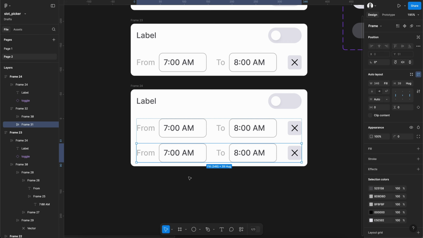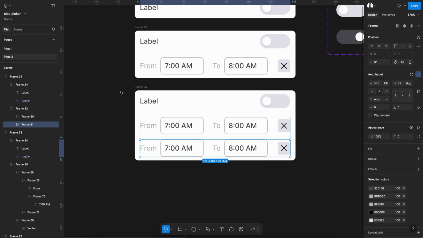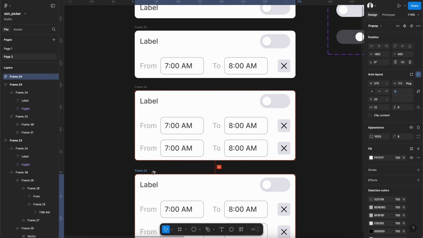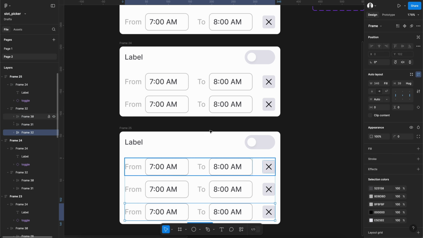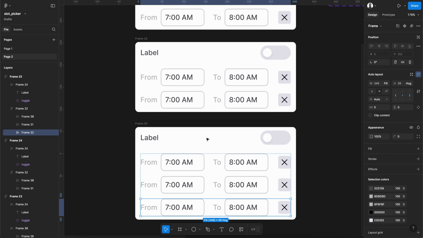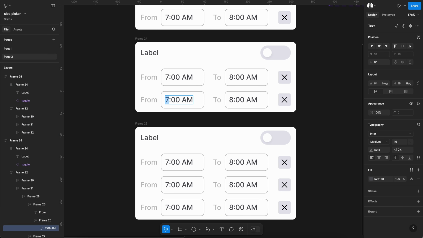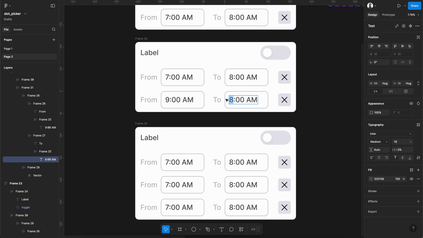There is a second component, the expanded one. After that I am making one more copy here, and we will make one more copy. Now here we will change the timing.